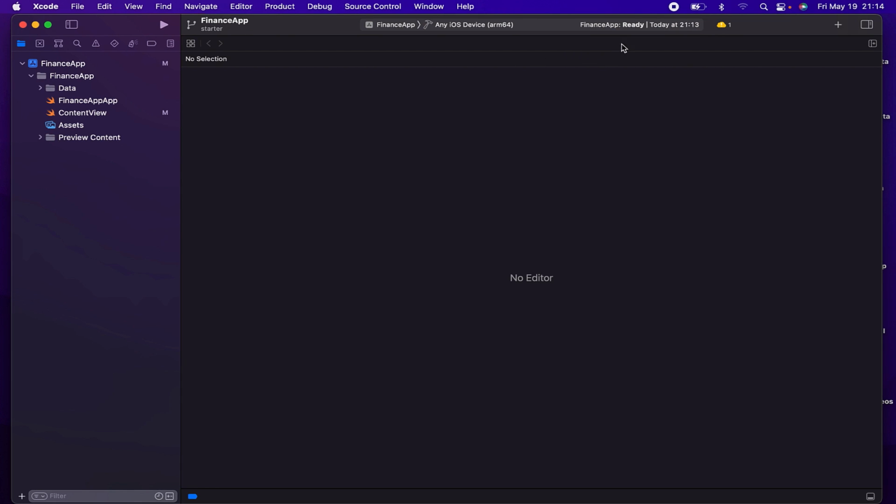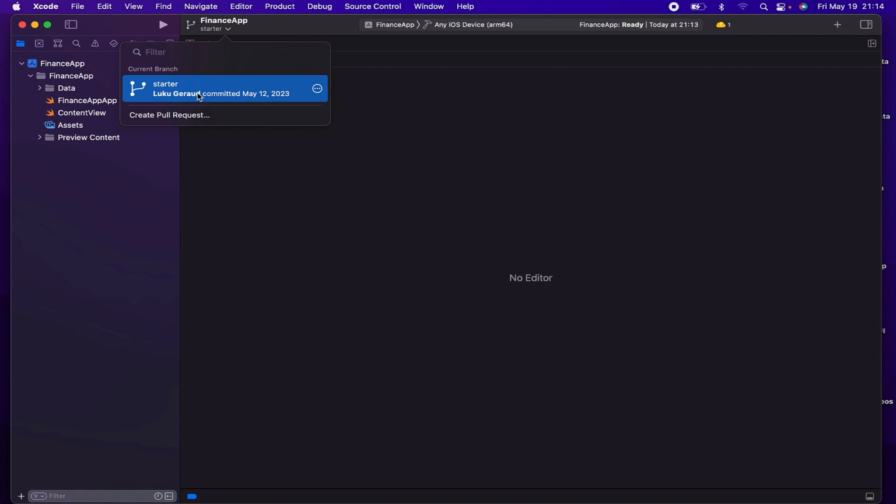And when Xcode has finished indexing a project, how do you know that? You know that by seeing ready here. It will say finance app ready. It also gives the time. You just have to come here and make sure you're in the starter branch. You select the starter branch. I'm on the starter branch, and you're good to go.